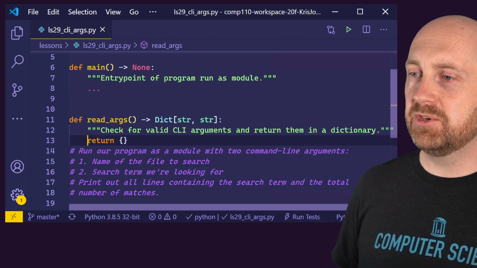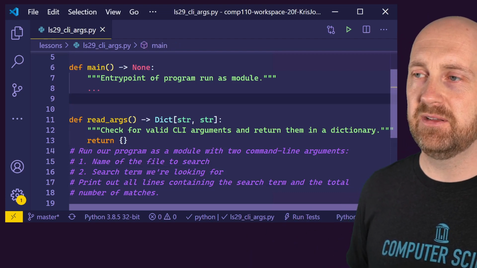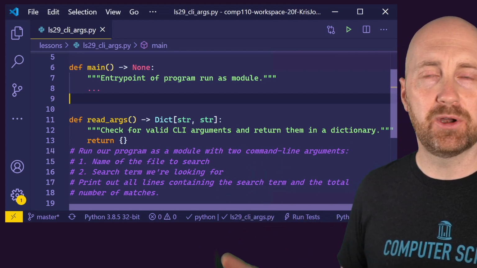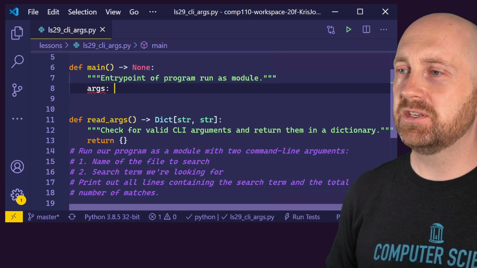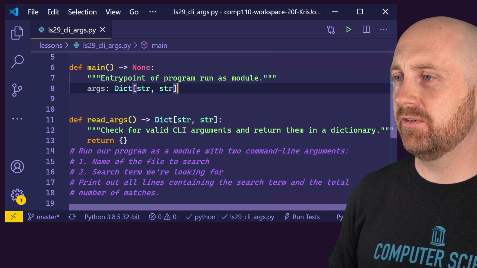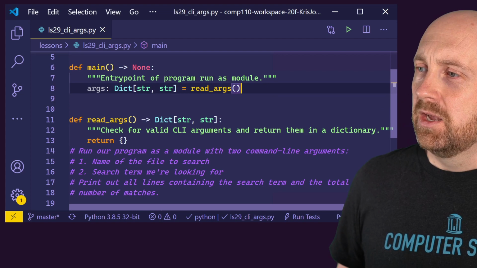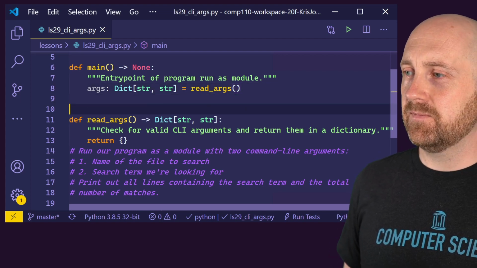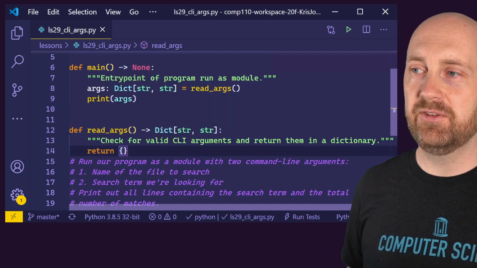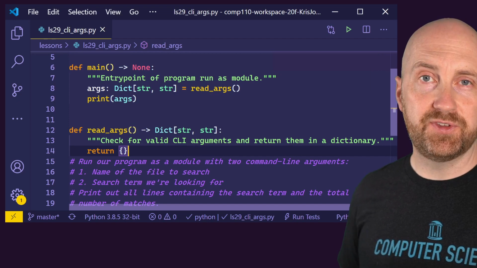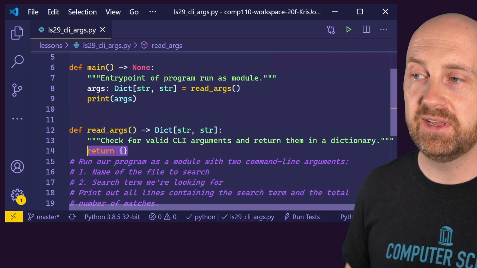Right? So the first thing we should probably do, actually, before we dig into the details here, let's go ahead and add a little bit more of a framework around where we're going with this program. So I might have my args, which is going to be a dictionary of string to string, and it's going to be the result of read_args. Right? So now that we have our arguments, we should just maybe print them out to make sure that we are making progress. All right, so when we run our program, if we were to run it right now, we would see an empty dictionary printed.